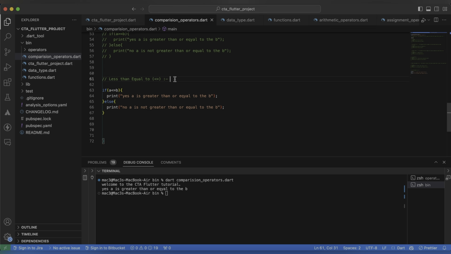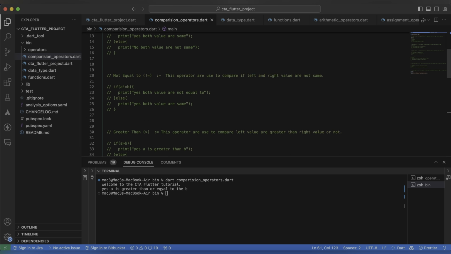So let's write down the description, because we have done the comparison operators. So this operator is used to check whether the left value is less than or equal to the right value or not. So this is simple, and I think this is done.